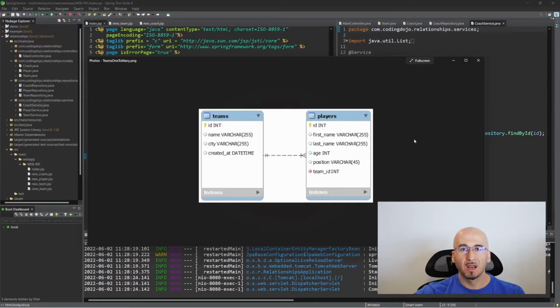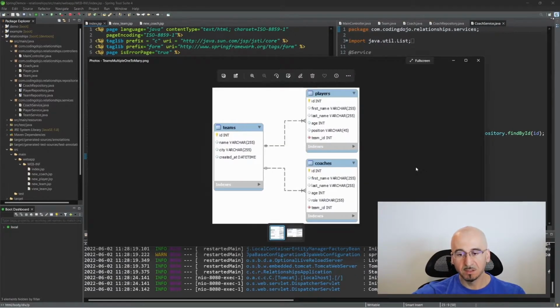Hey ninjas, last time we looked at one-to-many relationships, we had one team and many players. We used this team ID as the foreign key that linked our player to its team. In this lesson, we're going to add coaches. This will make it multiple one-to-many relationships. We will have one team that has a one-to-many relationship with players and a one-to-many relationship with coaches.